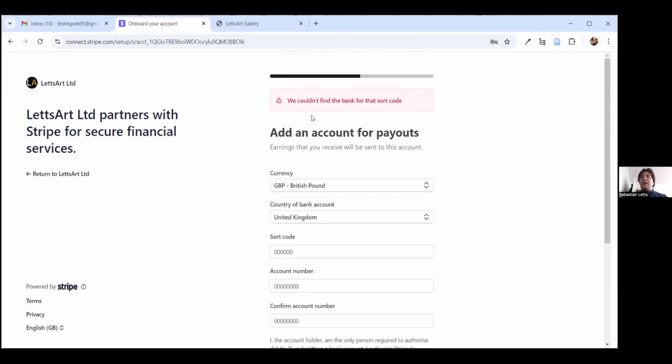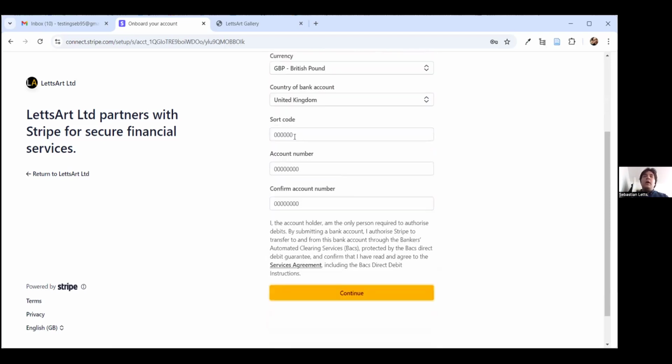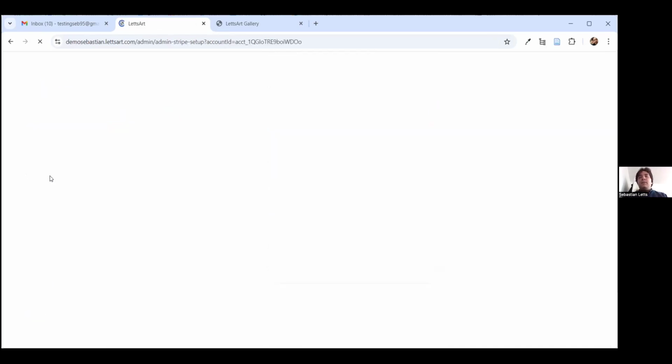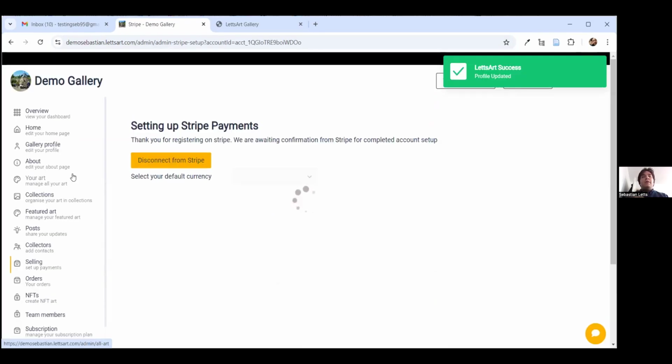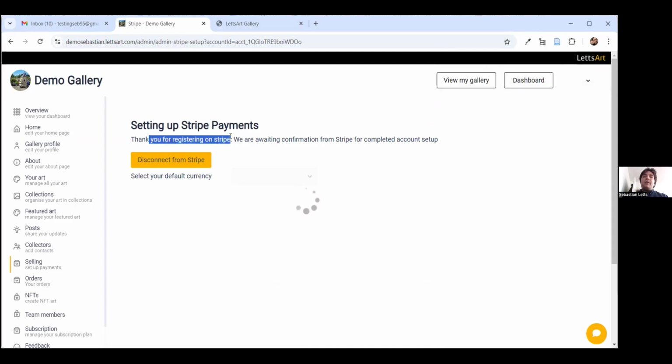After you do that, you'll notice that I will be failed because that bank account doesn't exist. But obviously, when you fill in your bank account details and hit continue, you'll be invited to, I believe, finish by selecting an amount of your payments to give to environmental causes, and then it returns to the LettsArt system, just like what happened with this. So when you click to return to LettsArt, you will see that your Stripe payments have been registered, and then we just need to wait for confirmation from Stripe to complete your account setup.